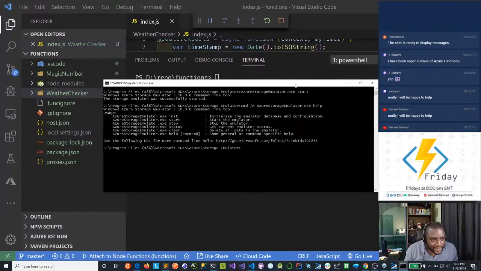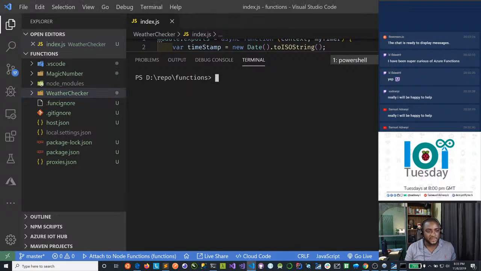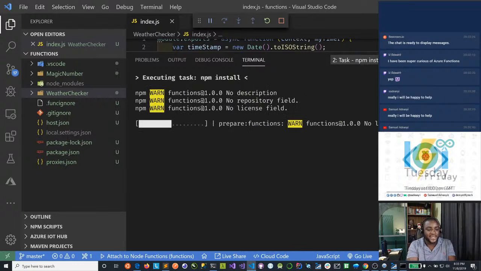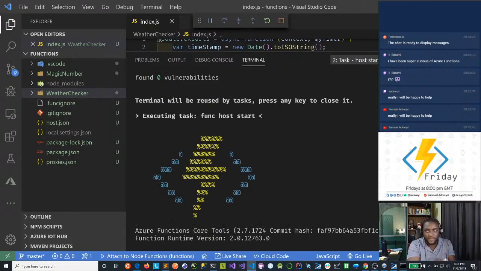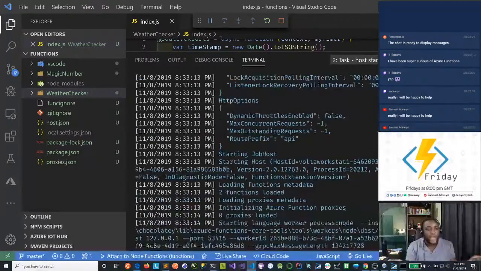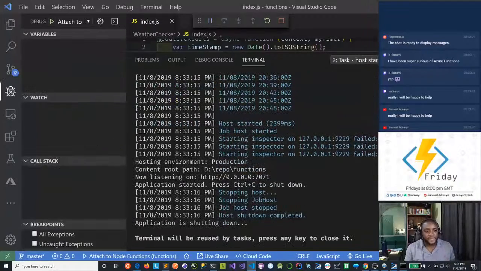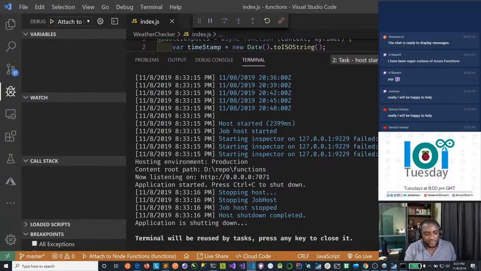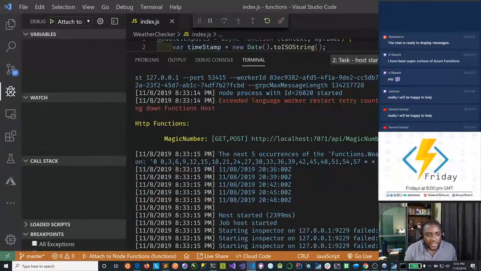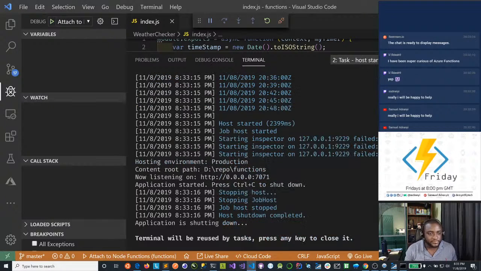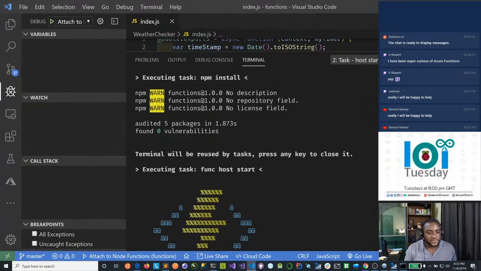So it looked like our storage emulator was not started. So now that it's started, I'm going to run this again, hopefully with the right execution runtime. With the storage emulator started, we should have functions running. Okay, so the first one, run there. Yes, I think it's running. Host shut down. No, the application shut down. So what did we? Exceeded language worker restart retry count. Okay, let's reconnect this.